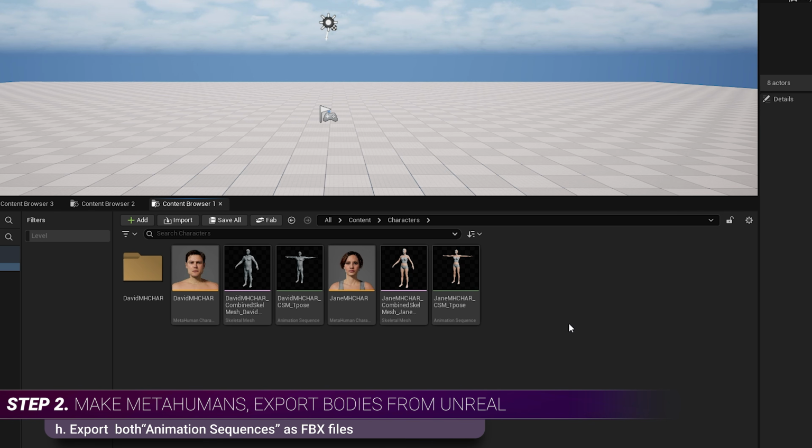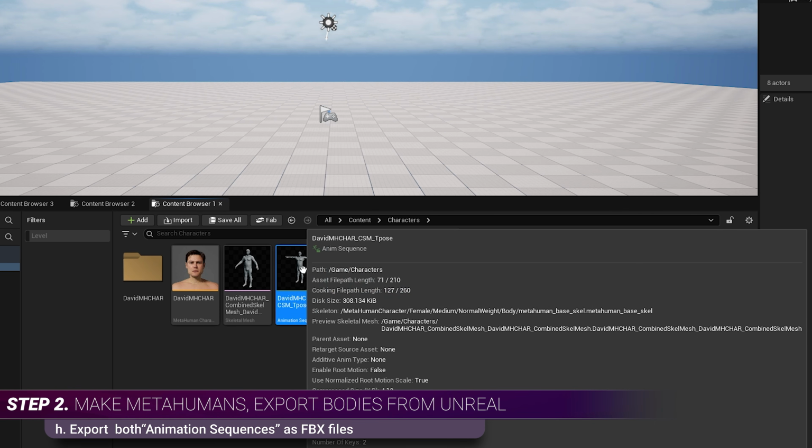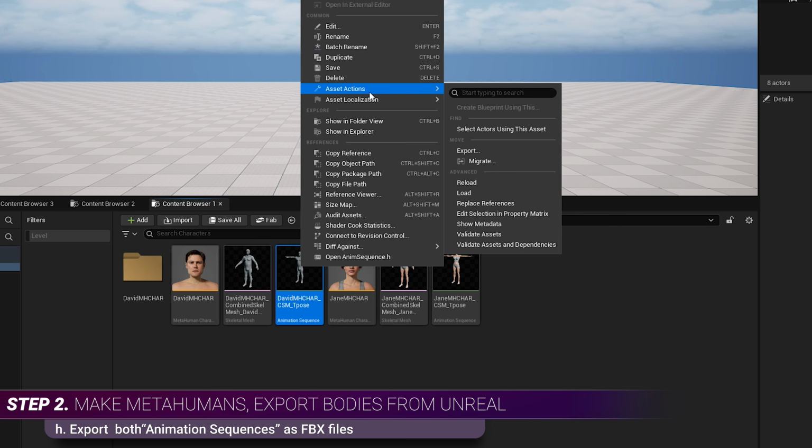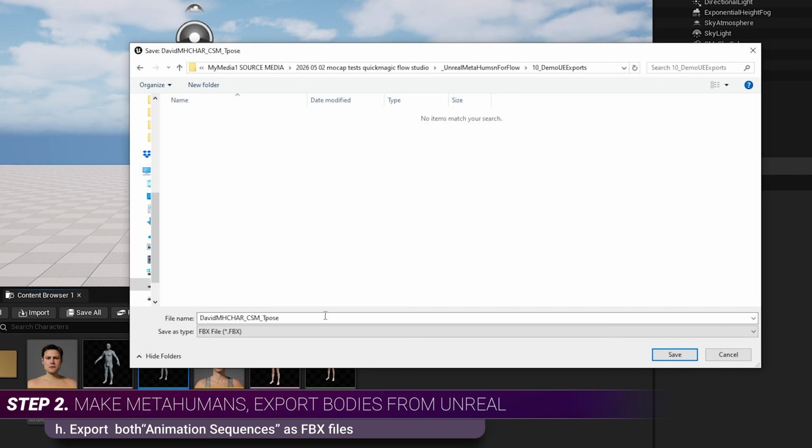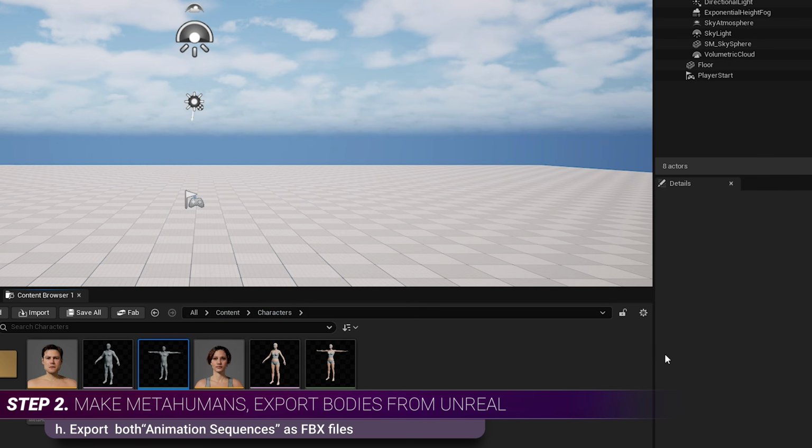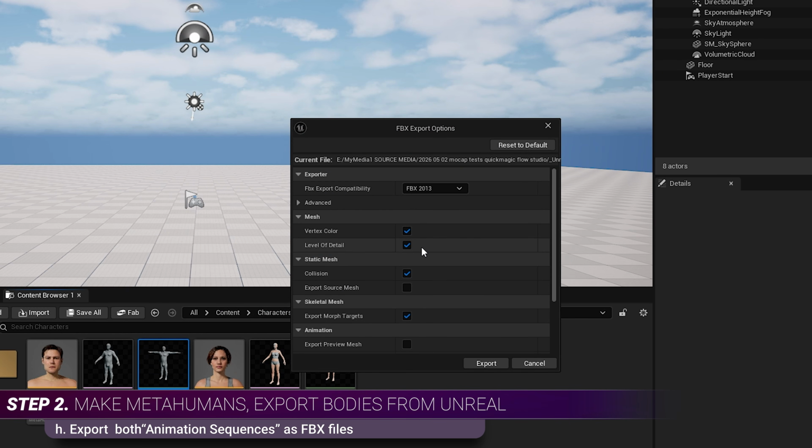Now we need to export those T-posed skeleton meshes as FBX files. So in the content browser, right-click the first one and choose Asset Actions, Export. Save it with the default name. In the next pop-up, set it to FBX 2020, turn off level of detail, turn off collision, and turn off export source mesh, and click Export.